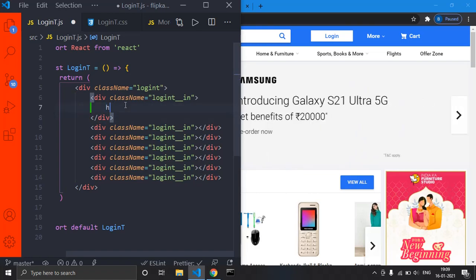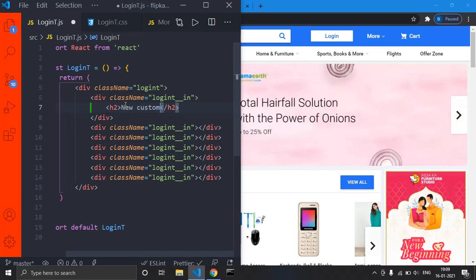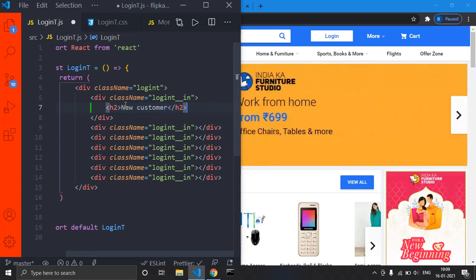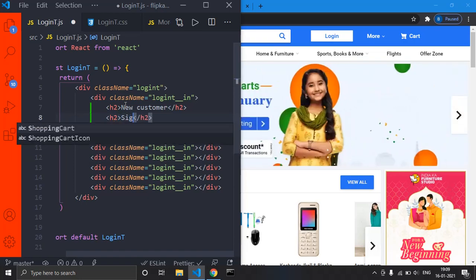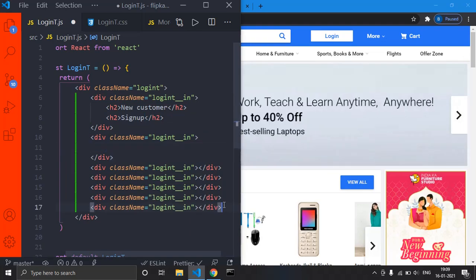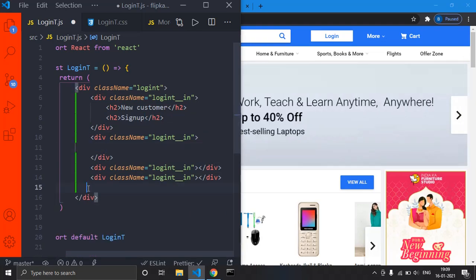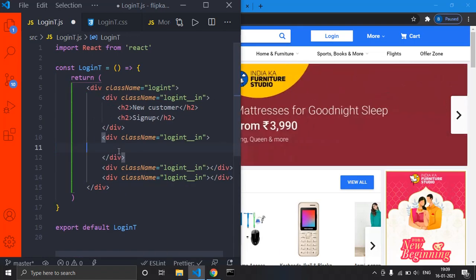Okay, just type in h2 and press tab. We have a new customer, right? New customer, and in another h2 we have sign up, right? So signup, sign up. See, but as it is taking time, I will only write some of the divs, and you can get them, right? After getting the concept, you can do anything, right? I think you will hand it over, right?